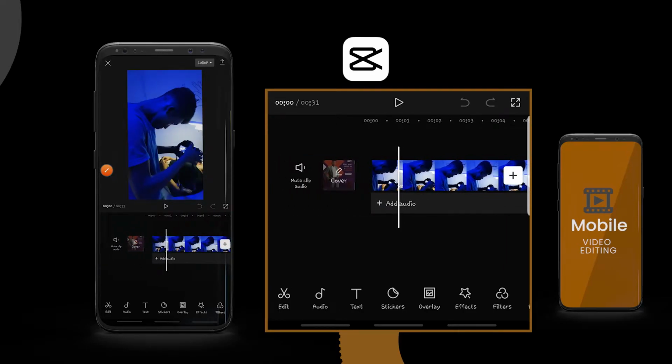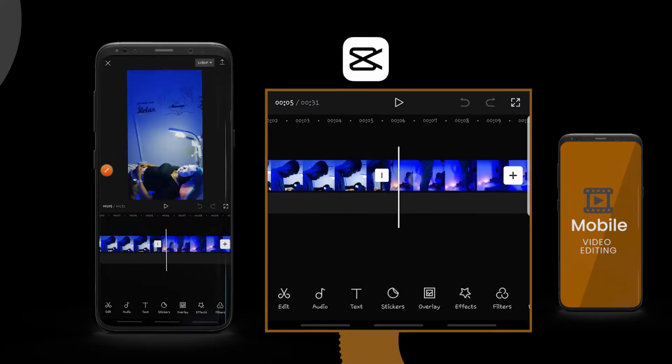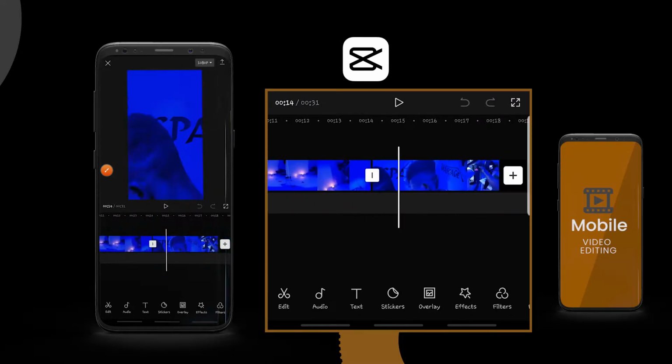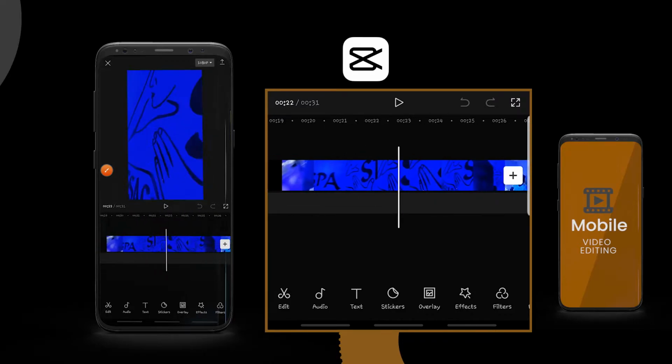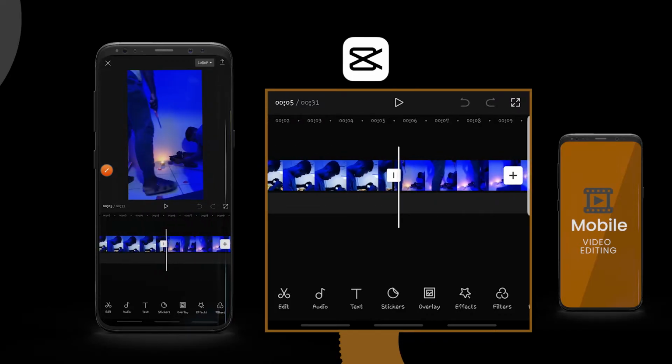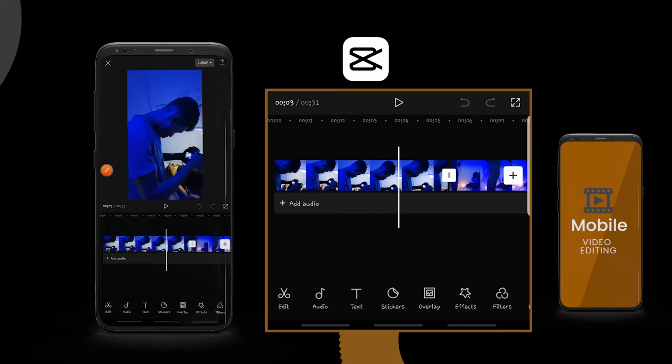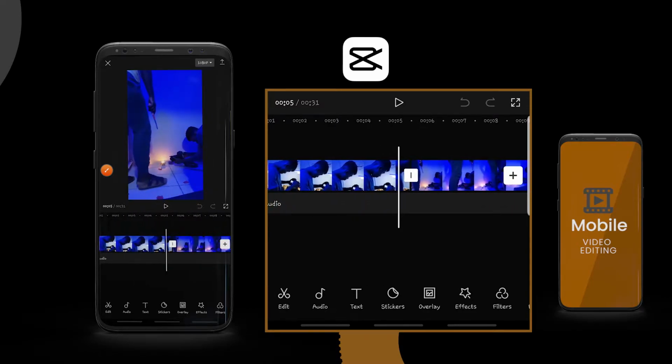So we move on to simple timeline navigation. How can you navigate your timeline? One thing about CapCut is that it allows you to use the simple gestures that you use to navigate your smartphone to also navigate the timeline. You swipe left to navigate the videos to the left. You swipe right to navigate the timeline to the right as well.